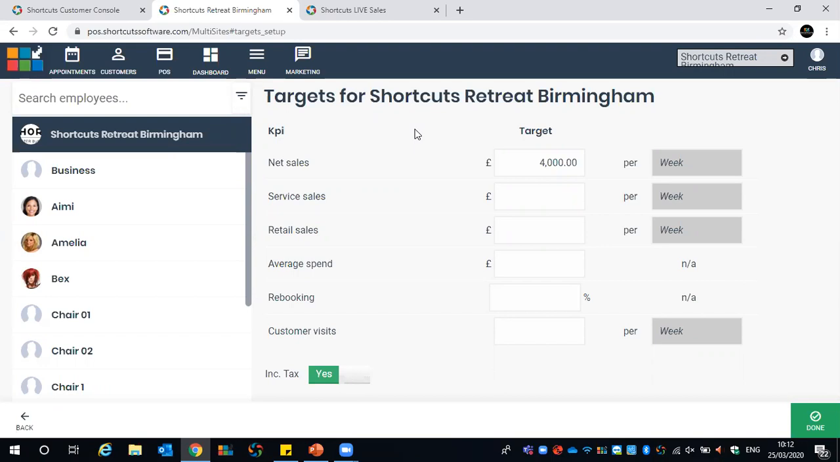Now, for the time being, ladies and gents, I will just say the targets are only weekly, okay? But in the future, we are looking to do fortnightly and monthly targets for the foreseeable future. But for the time being, it is purely weekly targets. And underneath, you can change whether these targets include tax or exclude tax. Now, as we look at all of these parameters here, you do not have to fill all of them out if you don't wish to. If you just wish to fill net sales out, you can do. If you just wish to fill service sales out, you can do. It's entirely up to you.